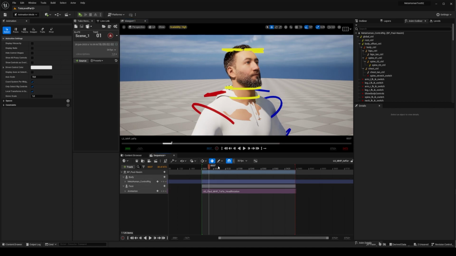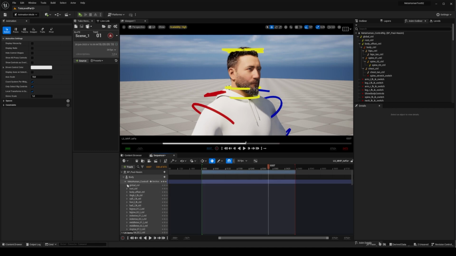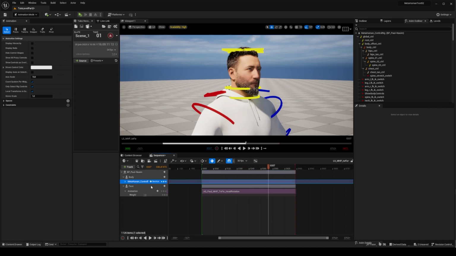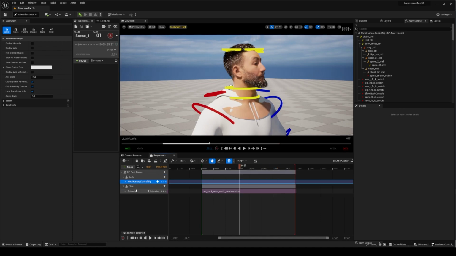Now the problem is here. We have a conflict between the Metahuman body and the lower part of the Metahuman performance. If you look at the body, you have a large amount of points to be controlled. And here under the face, we have an animation track with a weight of 1. If you lower it to 0, nothing happens. Let's pull it back to 1 and put it aside for a moment.